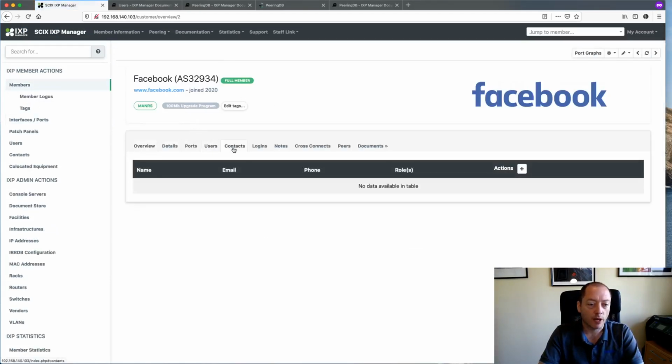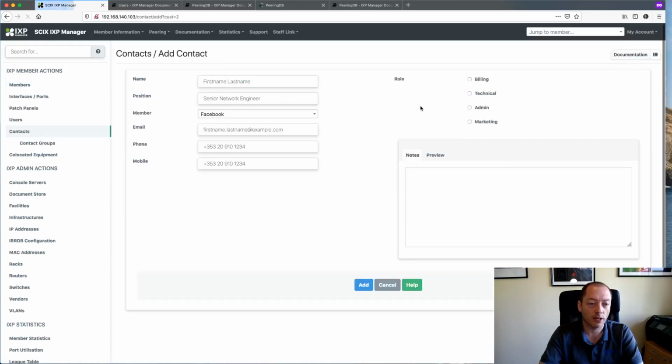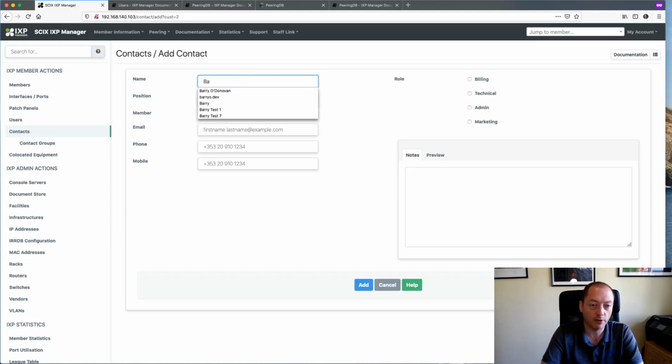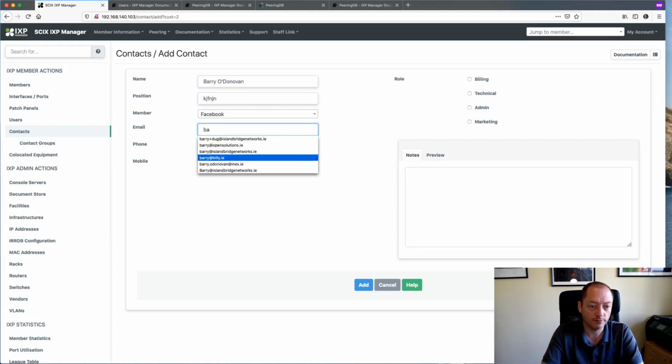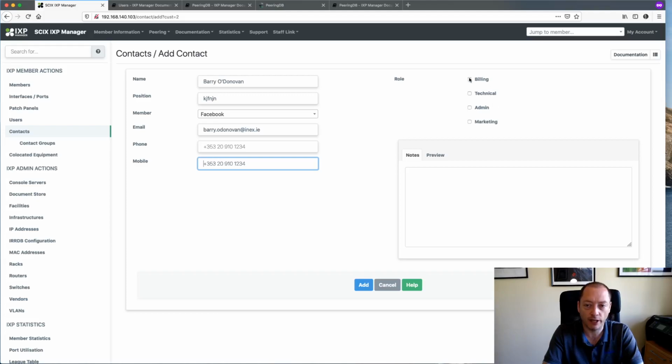The second element we have is contacts. So this is where you may want to add people who are contacts, maybe people in marketing or sales or technical that don't have a user account. So again, you can put in anything you want here: name, email address, phone number, mobile, and what kind of role do they have? Do they have a billing role, a technical role, admin, marketing? You can put in some notes as well to do with that.